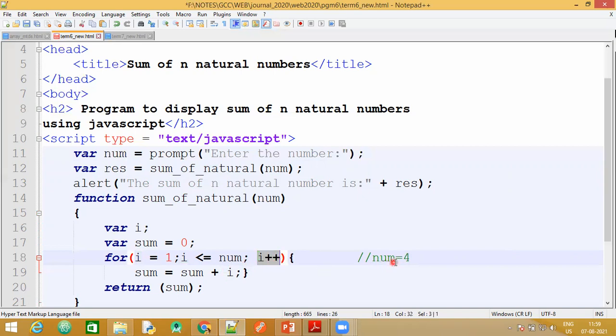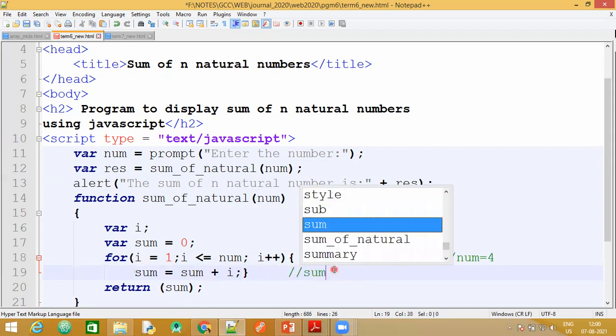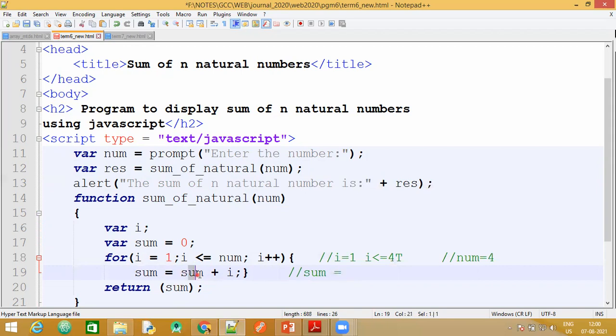So how does this work? When i is equal to 1 for the first time, it checks whether i is less than or equal to 4. The condition is true. If it is true, we go inside the loop and calculate the sum. So how is the sum calculated? Sum was initialized to 0, so it is going to be 0 plus the value of i. The value of i is 1. So now the value of sum is equal to 1.